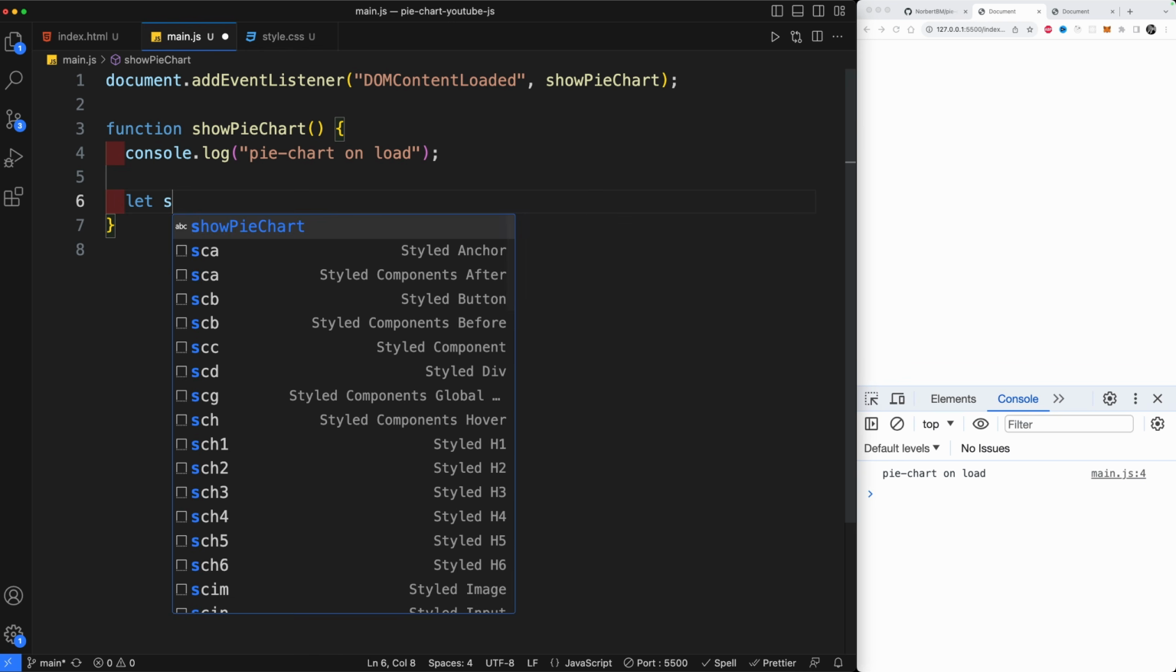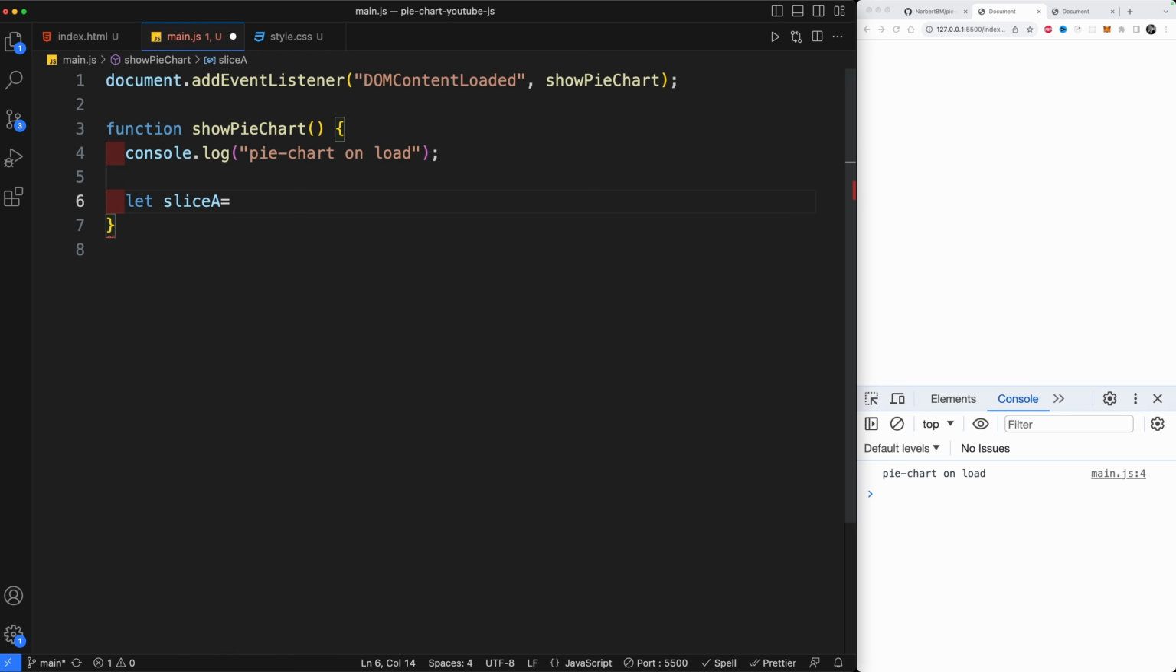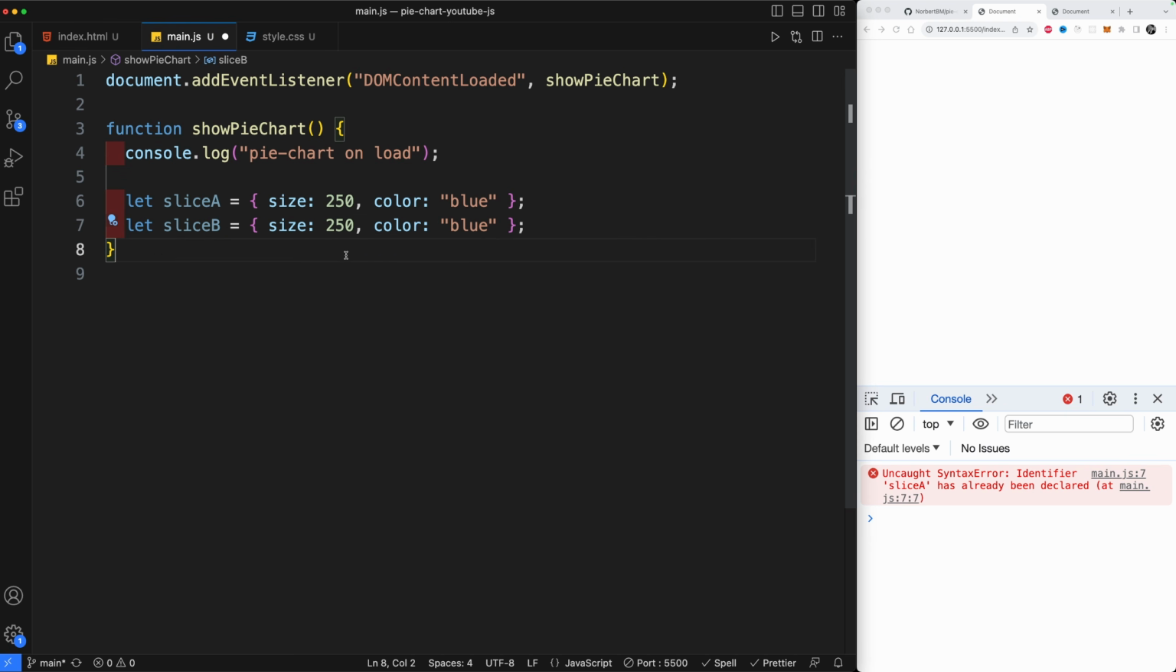Let's get the let sliceA. I'm going to set this equal to an object with a key-value pair of size. And let's say the first one is going to have 250. And these are just values. It doesn't matter what you're typing in here, but it needs to be a number. And then it's going to have a color, and I'm just going to take, let's say, a blue color. Okay. Now I'm going to copy this and replace this with a B. And then let's replace this with 750 and a green color. Okay, so we have our two slices.